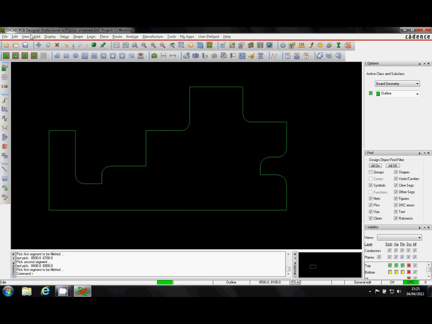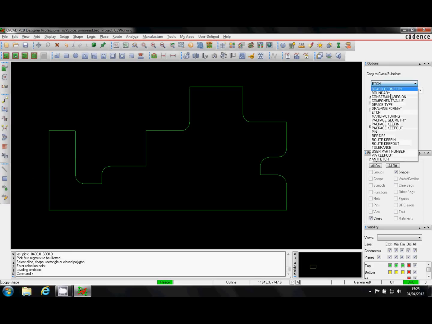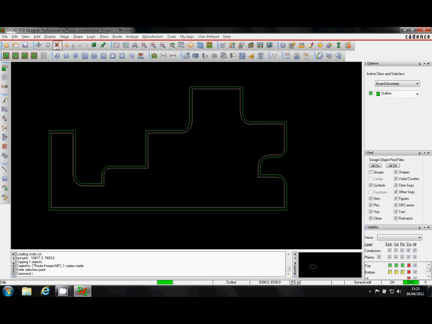Once we've done what we need to do, this is still effectively classed as a shape item, so we could use the edit Z copy to create our route keep-out pins or our package keep-out pins as we would normally. So just to give you a quick example of that, and that works very, very nicely.